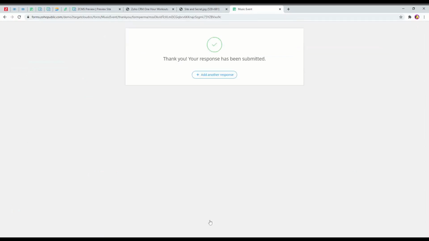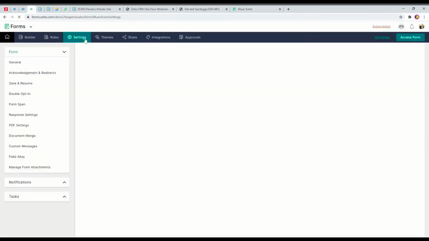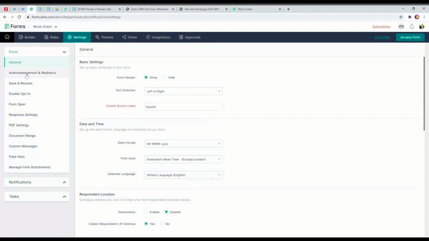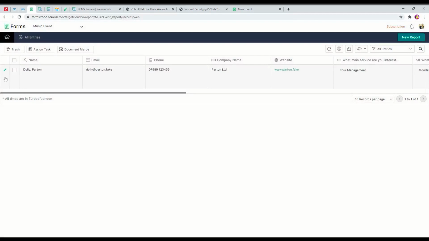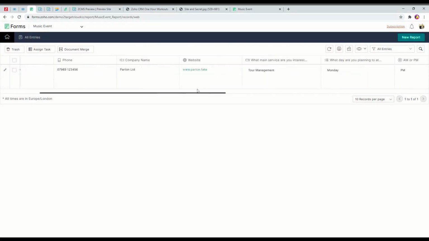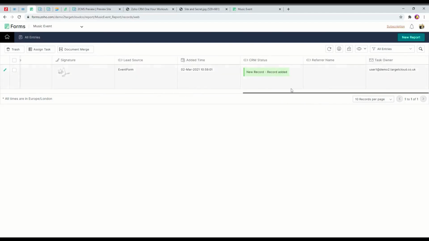So I'll click clear and press submit. And there's our default thank you, which could be a redirect to a pre-built website page. And again, that is built in the settings of the form in this sort of acknowledgements and redirects area. So these are places to really have a good look at. So what, again, I want to show here is we've got this all entries button, which we saw earlier, and it's now downloaded that information into the entries.